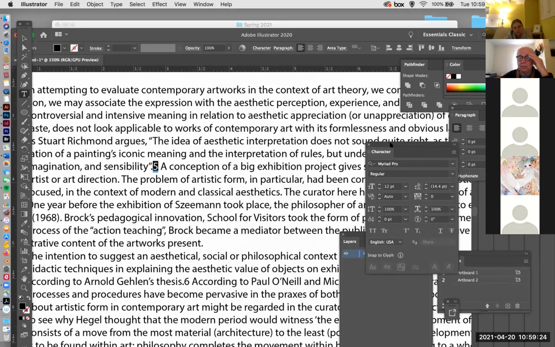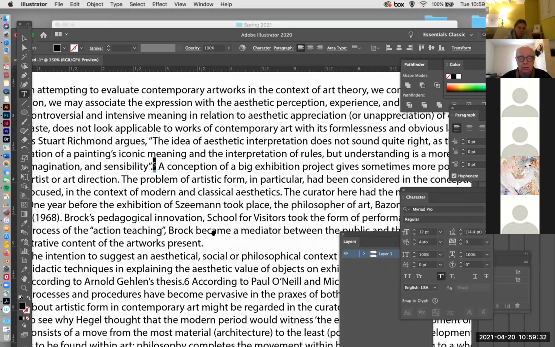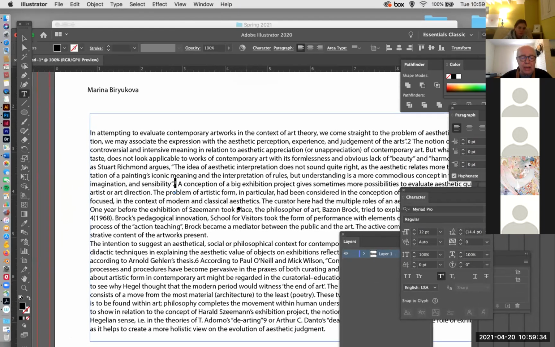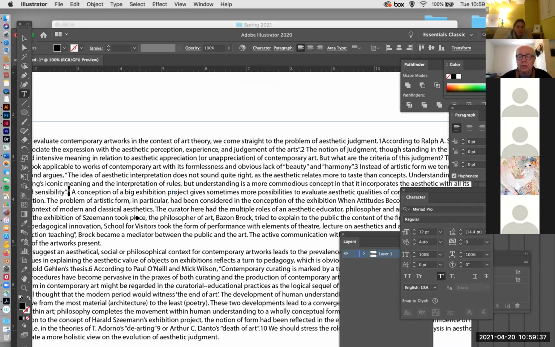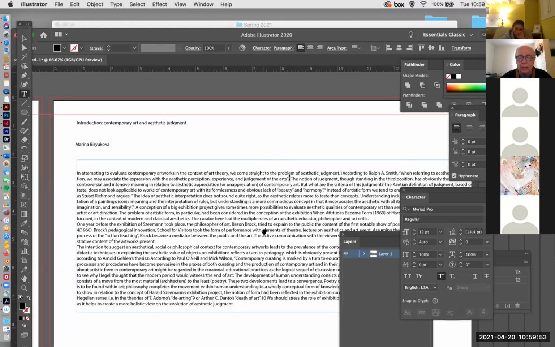It's covered up. There's an automatic footnote right there. Bam. So that's where the footnotes are. You don't have to do it by hand. Here's another one. There's another one. So check those.